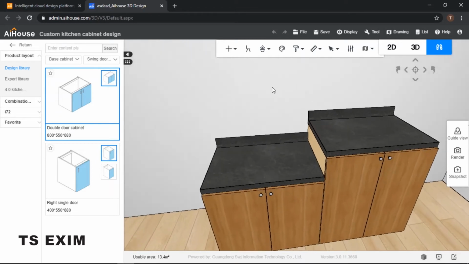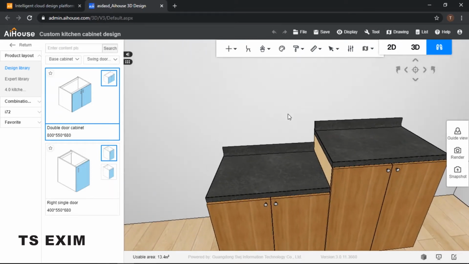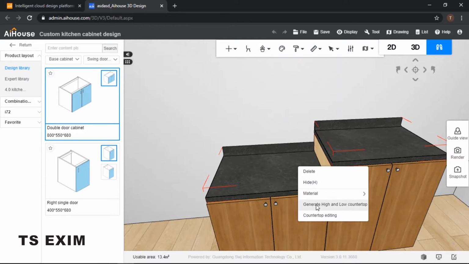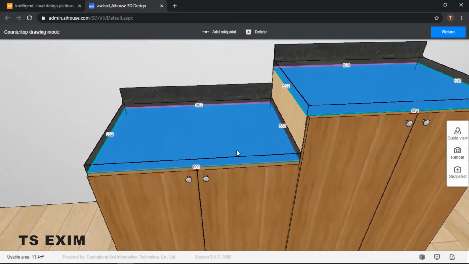Right now I would like to generate my high and low countertop. How do I do that? Hold on to your control button and select both of these countertops. Right click, generate high and low countertop. Let's move closer.